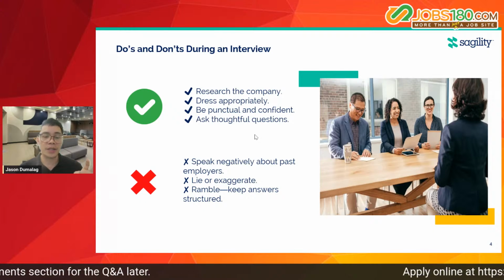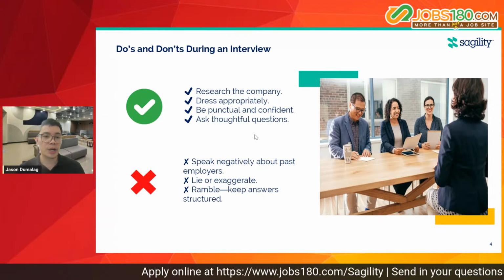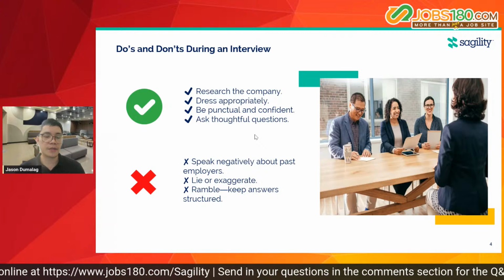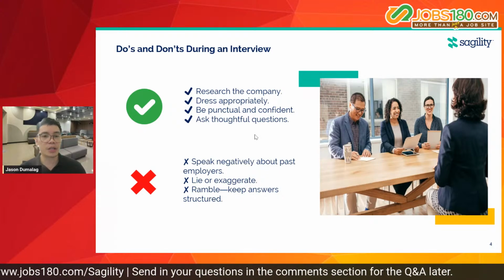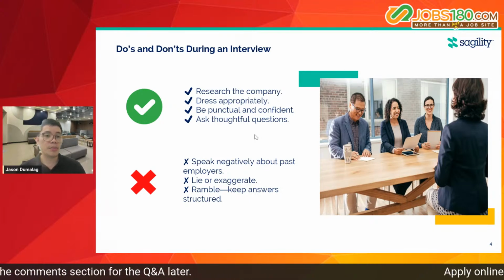Okay, why? It's because if you say something different from what is written on your resume, the company that you're applying for will do a background check on it. And if they find out from your background check something that was not provided during your interview, this would impact your employment with the company.